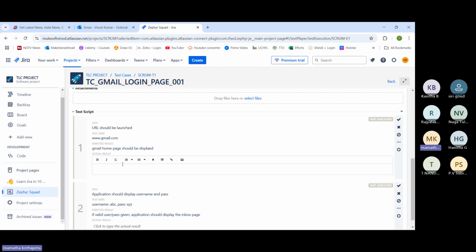Now you will go to the actual URL and see, if I launch the Gmail application, whether the home page is displaying. Whatever URL you got from the developer, you will use that URL and launch the Gmail application. Now the home page is displaying correctly. You will write the actual result: yes, system is displaying the Gmail home page successfully. And see, whatever you did in the Excel sheet, we are doing it in Jira.